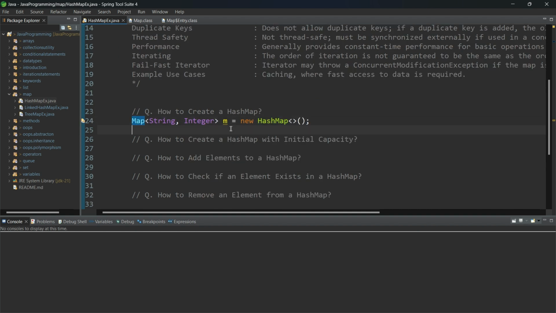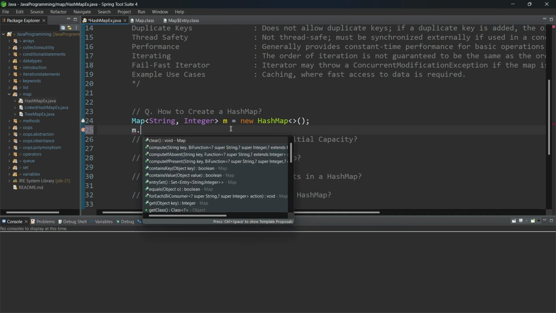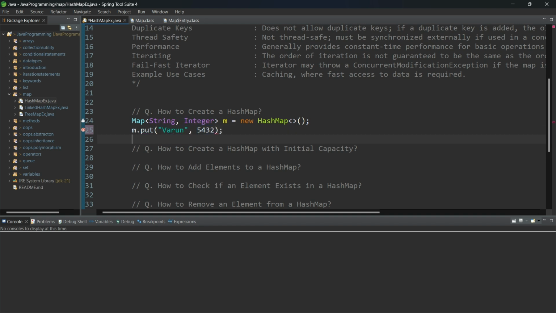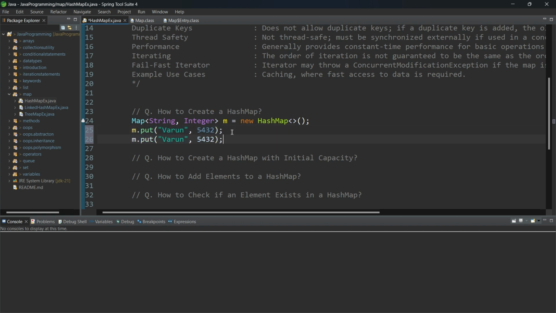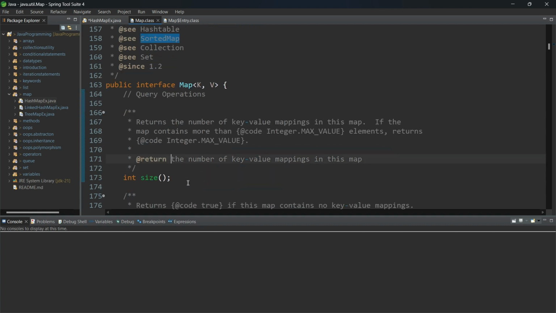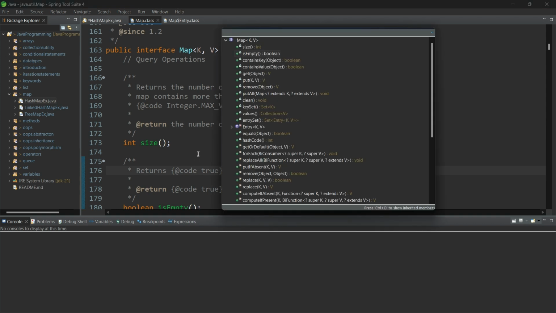Now let me use one of the methods called put to add elements, m.put. So like this you can add. I'm trying to provide the employee name and the corresponding ID, 5432. So like this you can add, and more than one also you can add at a time by using putAll. So I explained this, right? What is the method? putAll, whose parameter is a map itself.